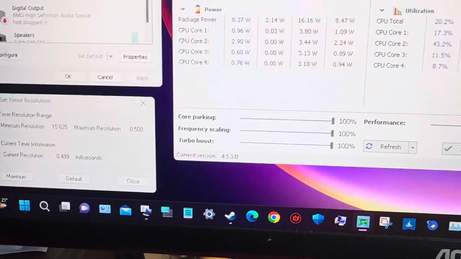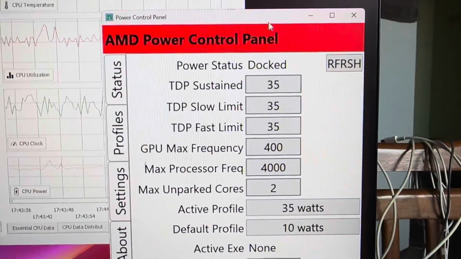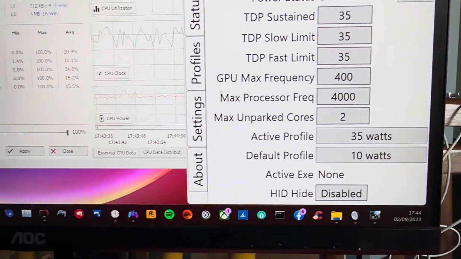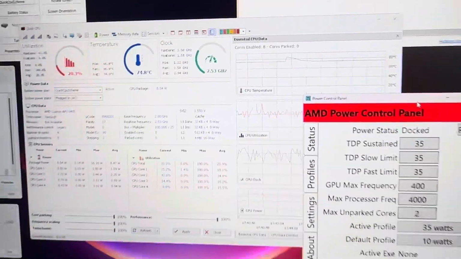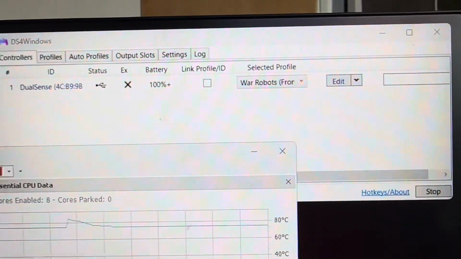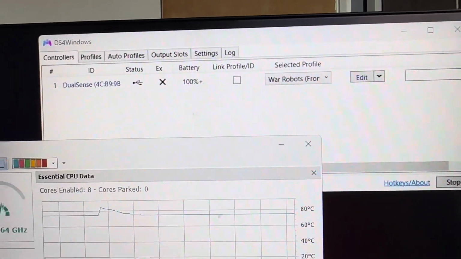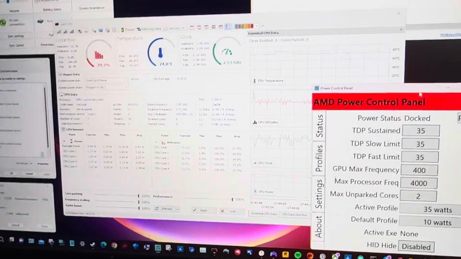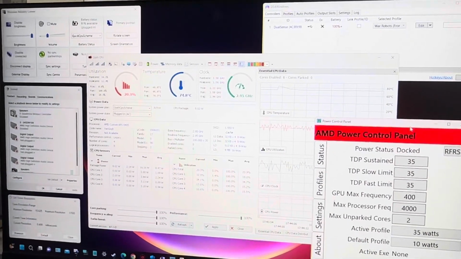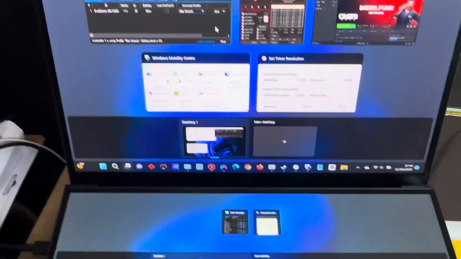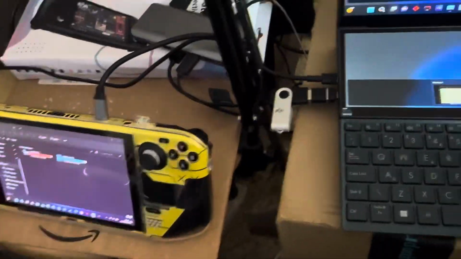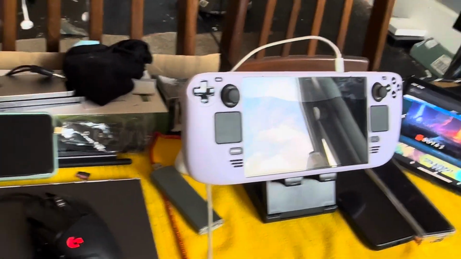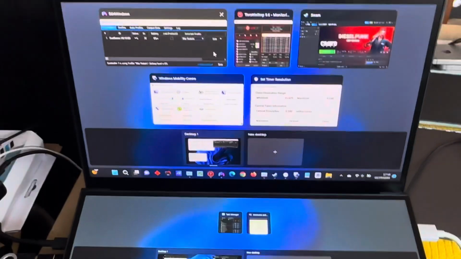All this other stuff is just sound. That's for resolution. And like I said, that is AMD power control panel for Steam Deck. And all this stuff is just there for me for visual. And that's DS for Windows running up there. That's how I control, that's how I use the DualSense to play games on my Steam Deck. Right, OLED, Zenbook, Steam Deck, and yeah, so I'll make another video, guys.